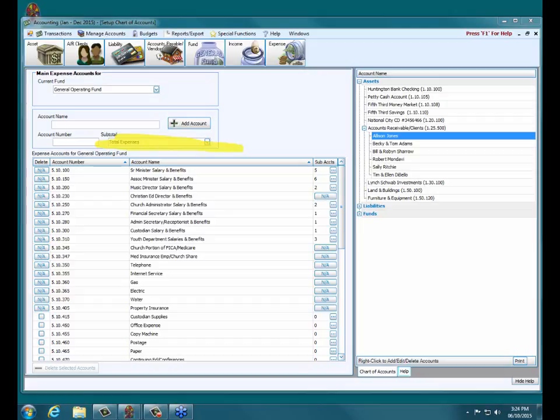Yeah, Lenita, each one of those memorial funds would have to have a way of crediting income to them and expenses to spend money out of them. So yeah, each would need their own income and expense.